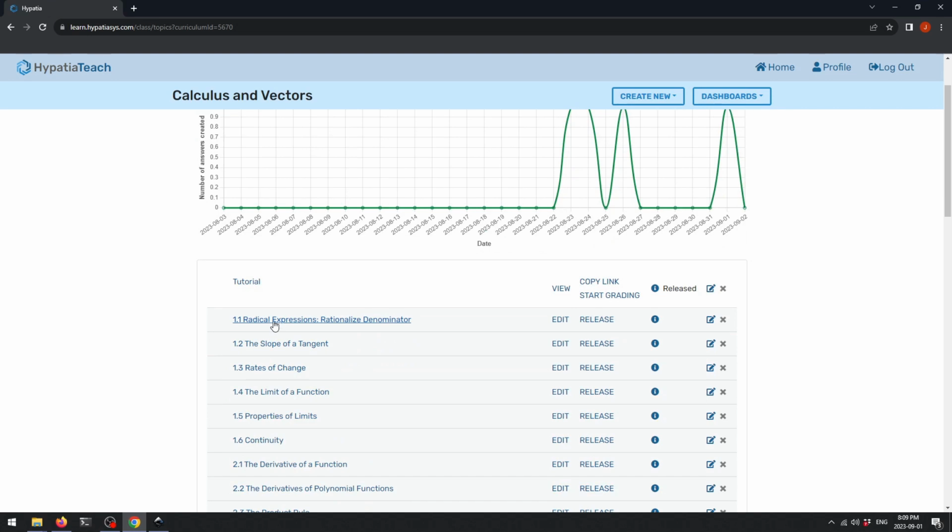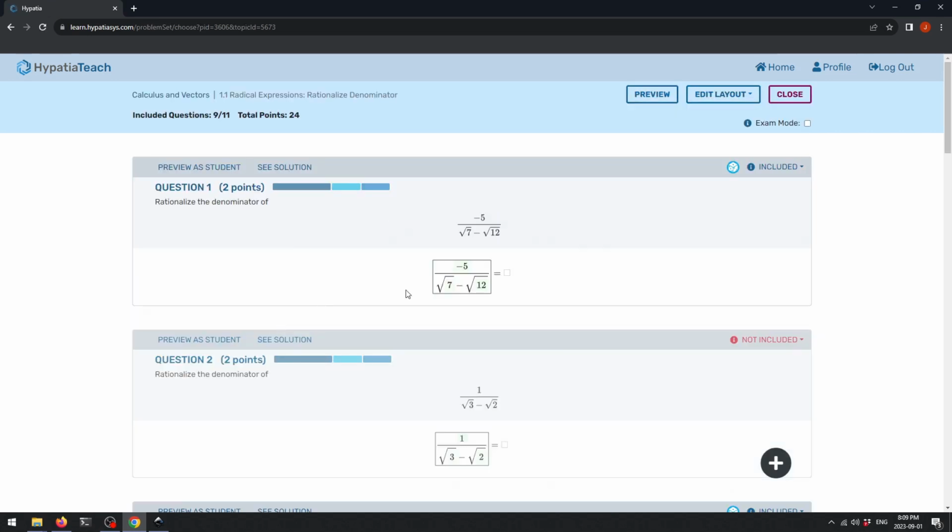1.1 Radical Expressions. We can click on this, and this gives us a preview of the assignment where we can choose which questions are included, which questions are not included. We can see at the top left that 9 out of the total 11 questions in this topic are actually going to be included in the assignment. We can see, judging by this top right, included, not included, which questions are going to be in the assignment.